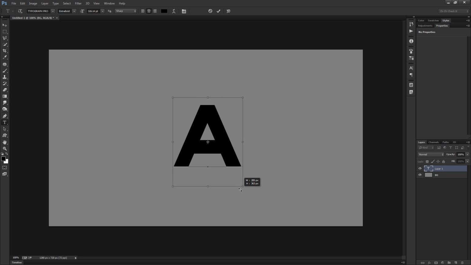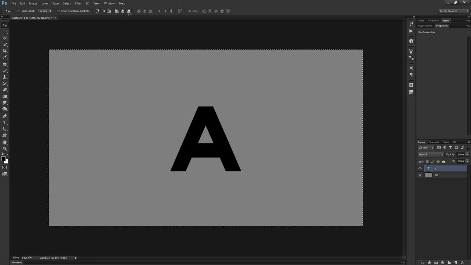Let's do something around right there for the size and hit the check mark to commit that. I want to put this one letter in the middle of the document, so let's select the canvas by hitting Control or Command A. Let's swap to our Move tool by hitting the letter V. Then if we select the second and fifth icons on this little bar right here, that should center it horizontally and vertically. Now we can deselect by hitting Control or Command D.